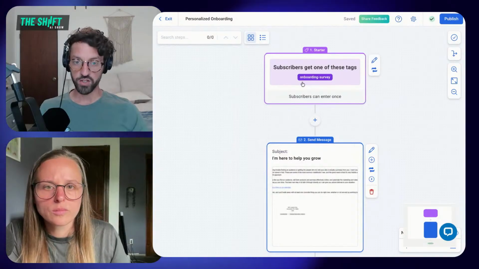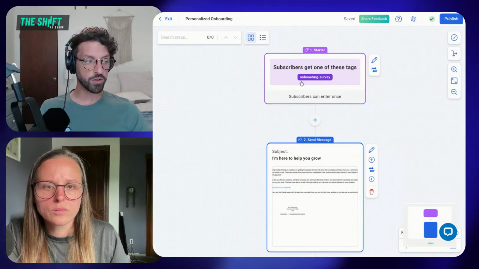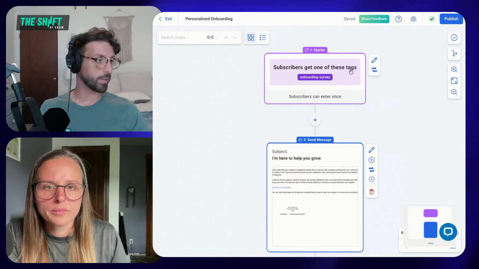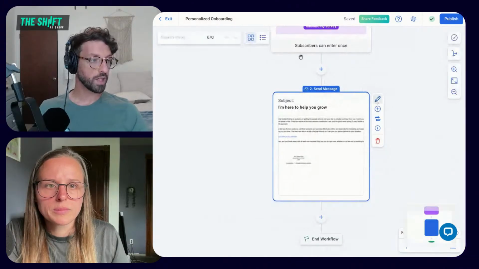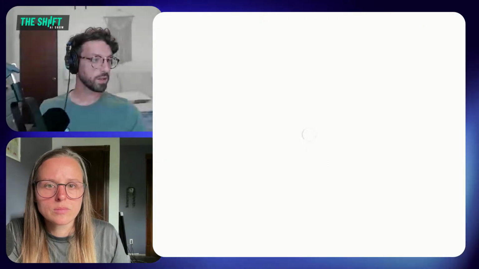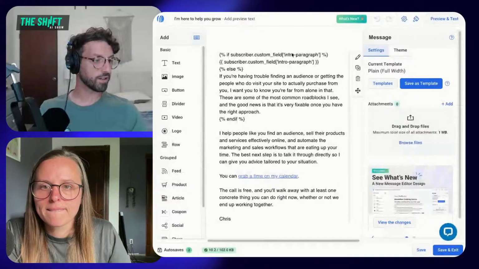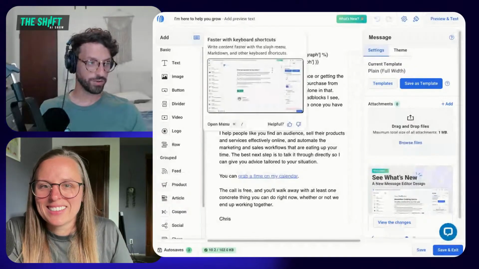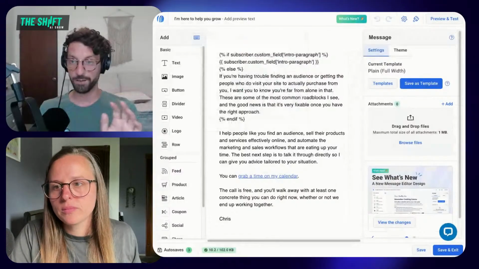So the way this automation looks is it's 2 steps. It starts whenever a subscriber is added with that tag that we talked about, and then it just sends an email. And the way this email works is, okay, this gets a little bit technical, but I don't want you to be intimidated because you can duplicate the exact same thing.